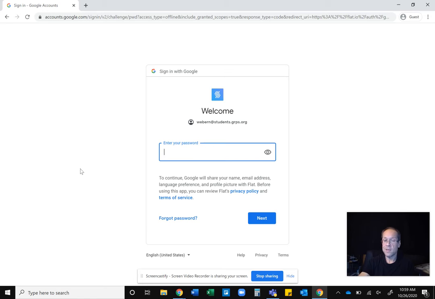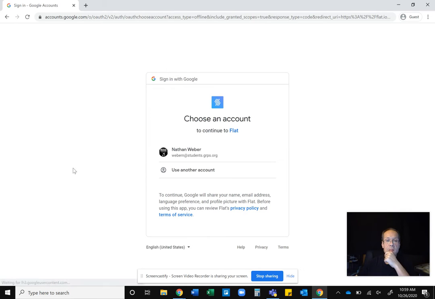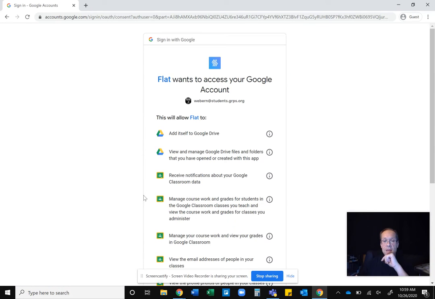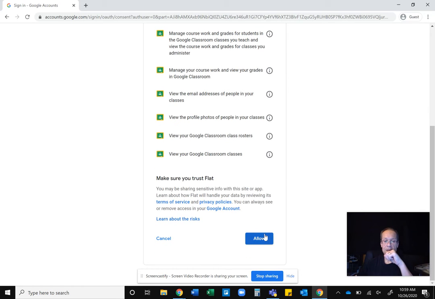And then your password is just the same as what you'd use for logging into your email. All right. Now I choose my account. And you'll have to let it do this and just click allow.